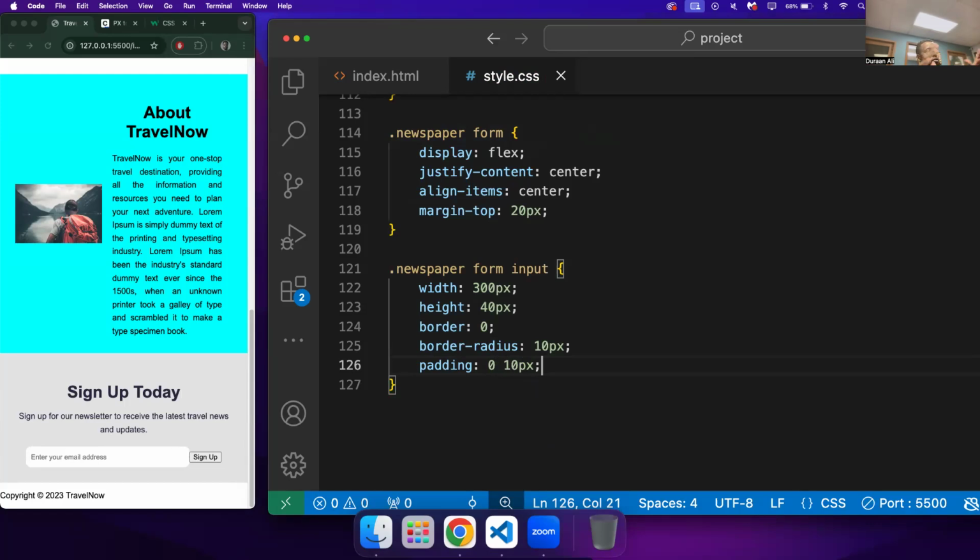I'm giving it some space within the button, the area of input. The input is what we're defining. We're giving it padding, so the padding is not outside. We're not pushing the sign up, we're pushing this text inside. So the padding defines inside the element, and then margin defines outside the element.